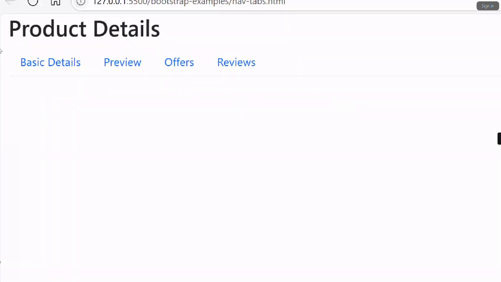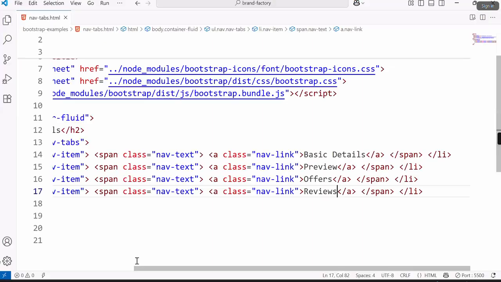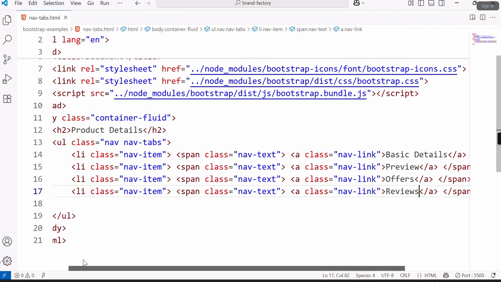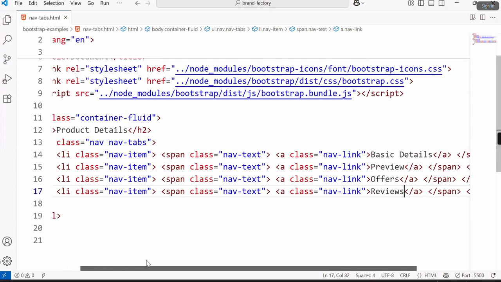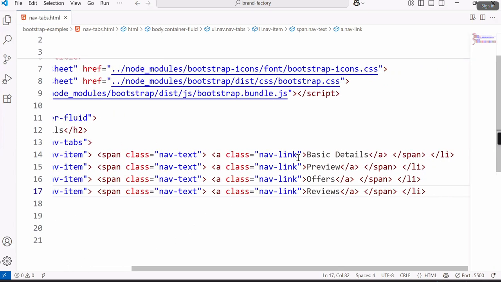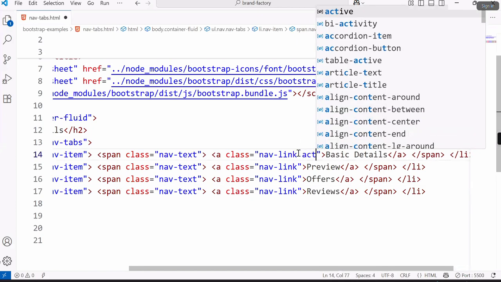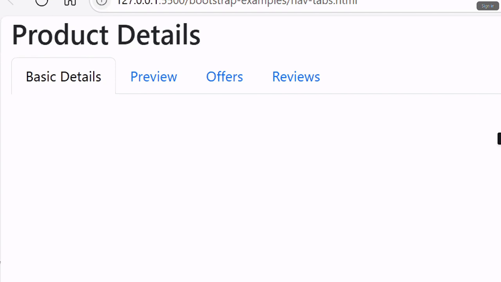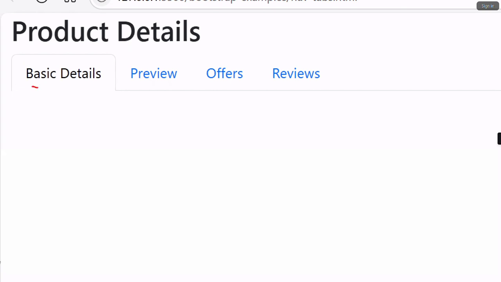All alignments are proper. Now, what we will do is we will make this first nav-item's nav-link active. Then you can see it will highlight like this. Currently, we don't have any background color. That's the reason it is plain. But actually, basic details is active. You see, a tab means it will come like this. This is a tab.